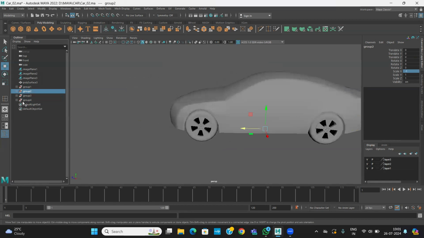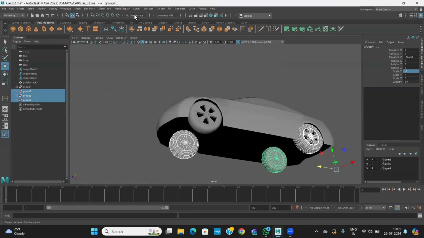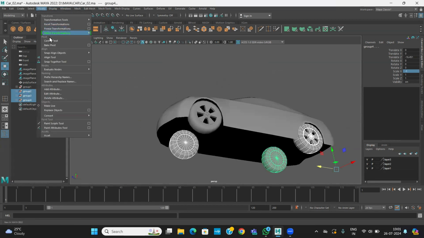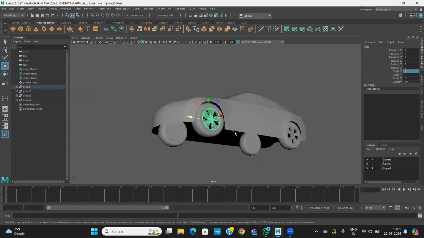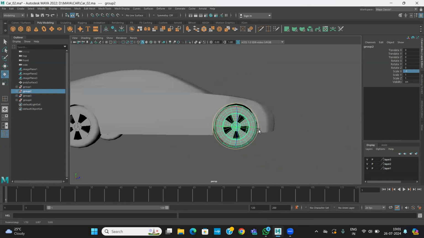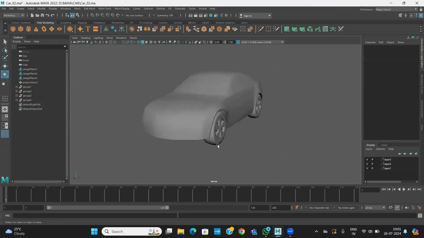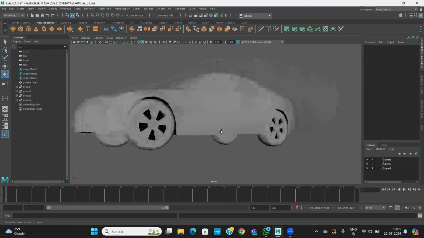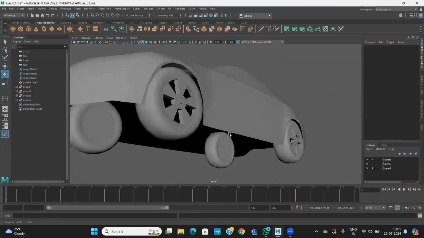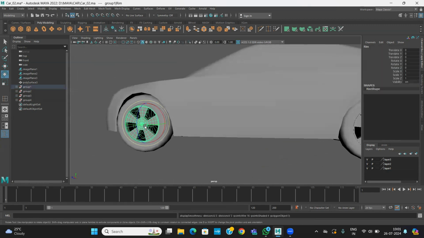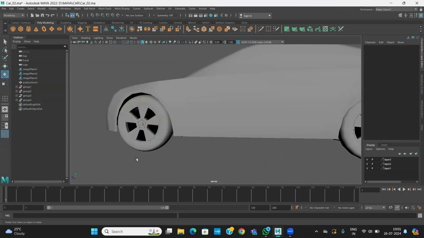Now you can easily make the center. With our tool we can make center pivot, so the pivot point should come to the center. So modify, center pivot, right? Each will have its own center pivot. So now you can easily animate this. Right, fine. This is the procedure to create the tire and ring. You can press 3 to see the result.